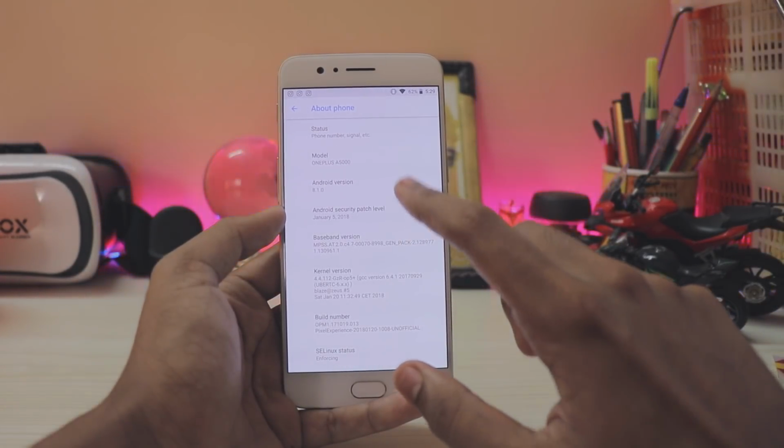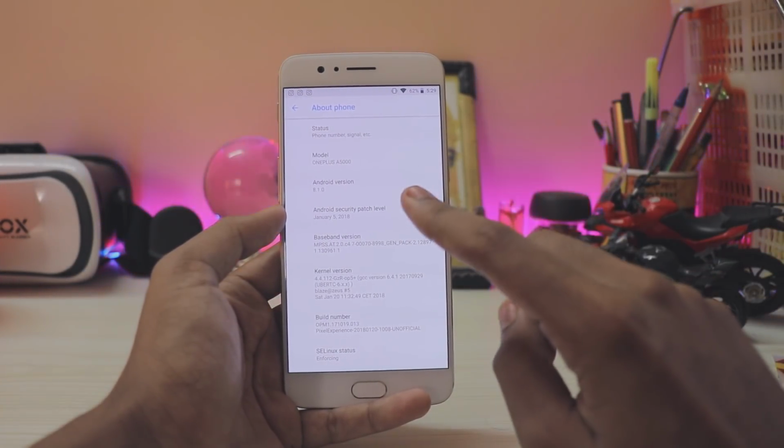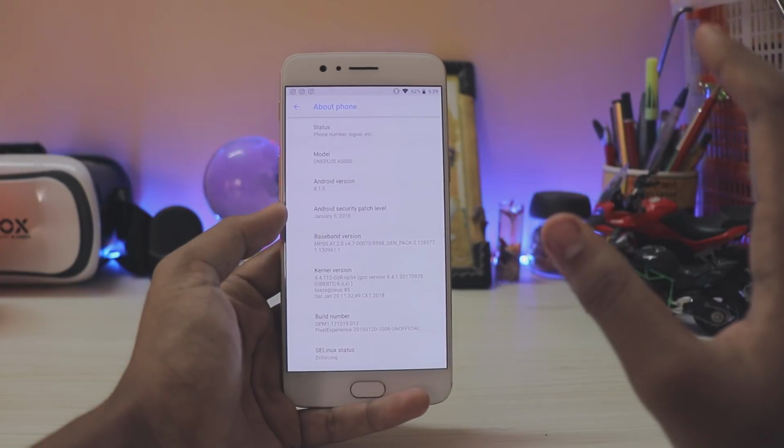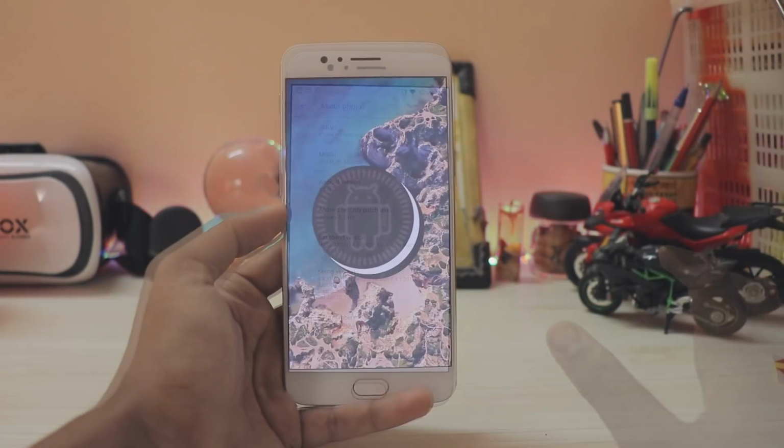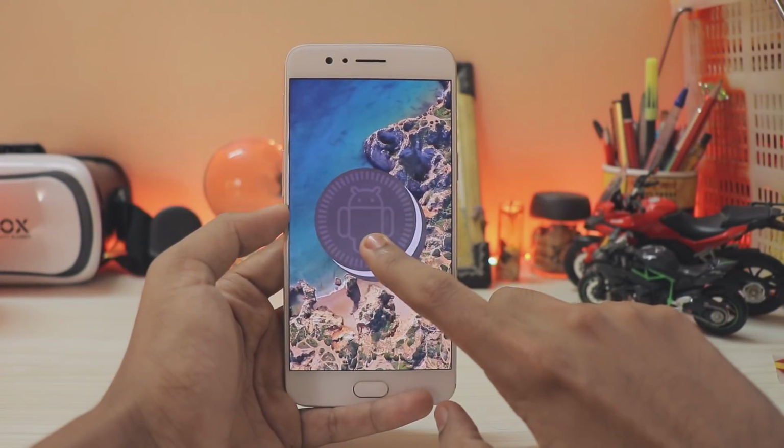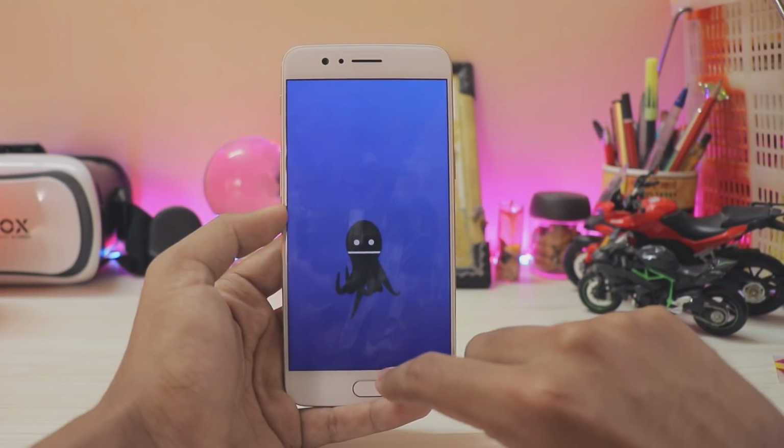Just go to the about phone, Android 8.1.0, and then again look at the security patch. It's January 5, so latest thing that you can get right now. There is the all new Easter egg, looks quite nice. You have your octopus. There is nothing much to it.